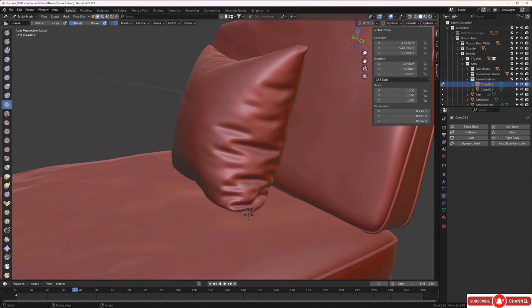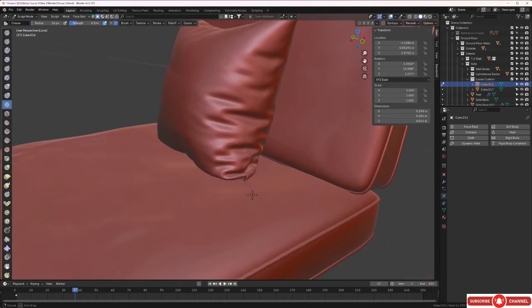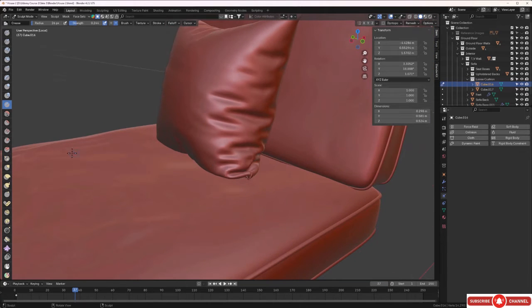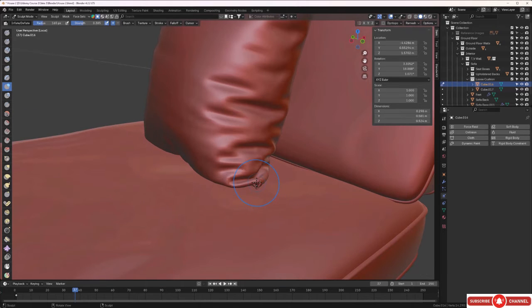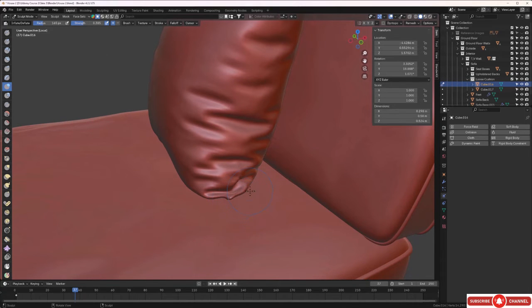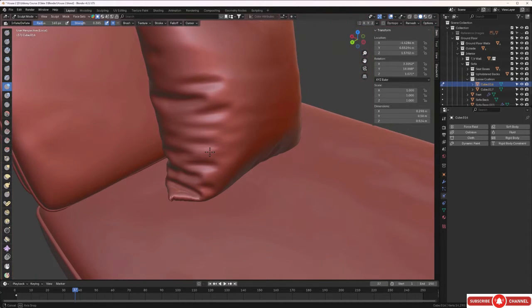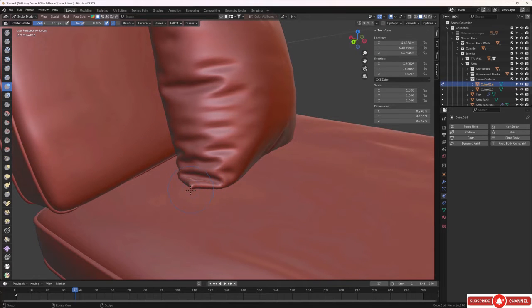So here, there's something that's just not quite right there. So let's try the inflate tool on this. And let's just click on this a few times and see if that resolves that. And it has. Let's just sorted that out. Let's go to the other side too and just click on the inflate tool.